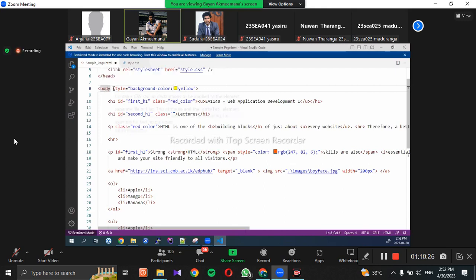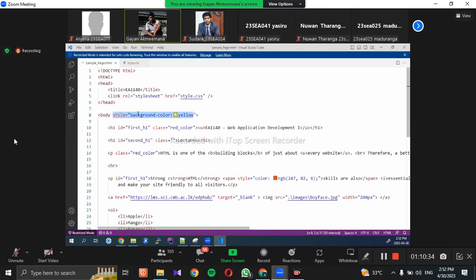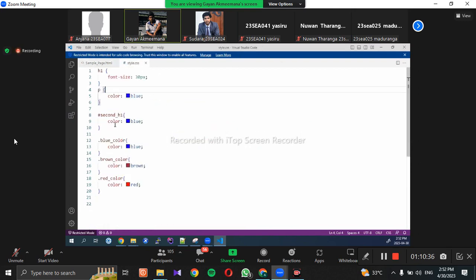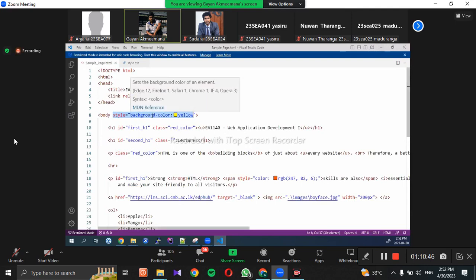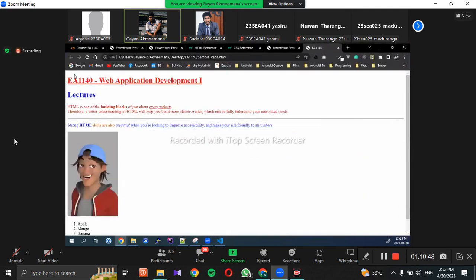Okay, in the body tag I can write inline CSS. Background color stands for the background color. Now here color means the text color. So here color means the text color, and for the background color we can use this background-color property. Oh, you can see the background is now in yellow color.